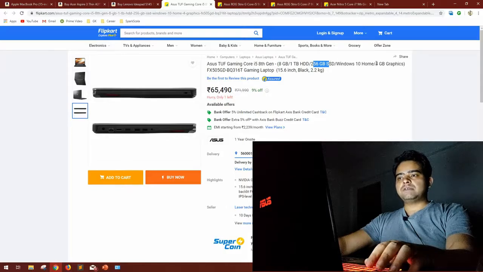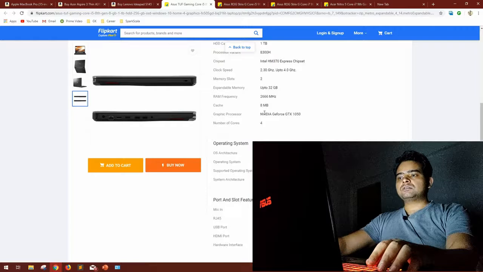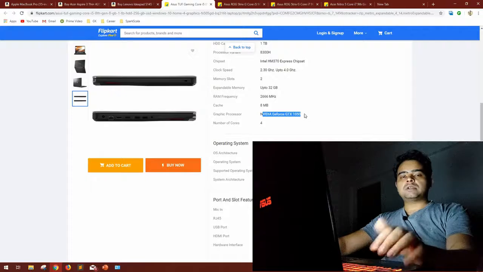So it has 4 GB graphics, and this particular model has NVIDIA GeForce 1050. You will also find 1050 Ti, which is the next version of this graphics card. So try to go for that.